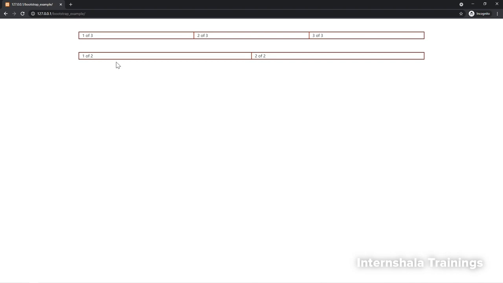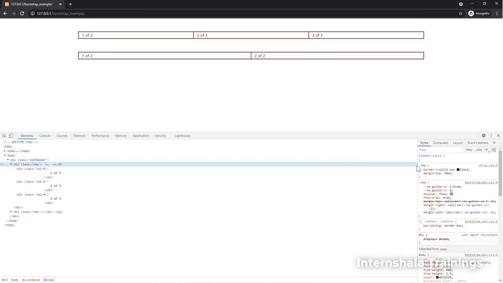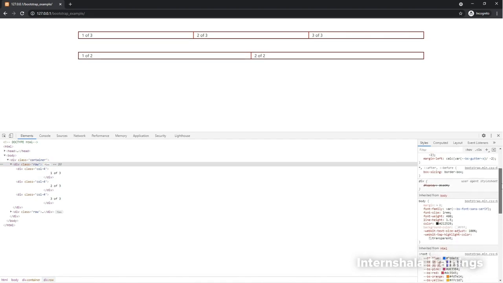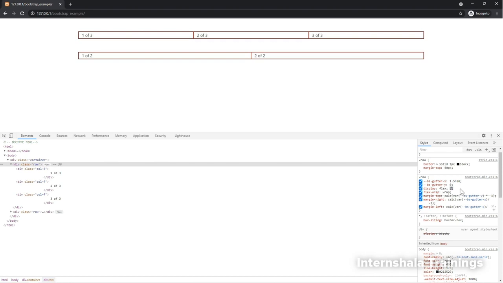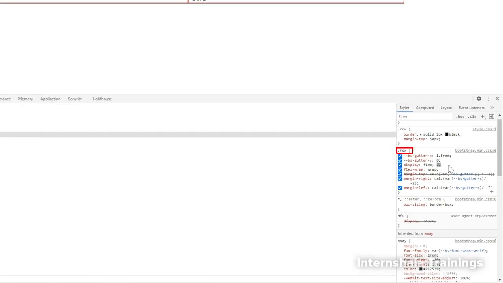We will right click on the first column inside the first row and select the inspect element. This opens the inspect element. Now you can see the styles associated with this row. We have not written these styles anywhere in our CSS file except the border color for rows and columns. All these styles are loaded from the bootstrap.css file. For the class row, you can see that it is display flex, which makes this row a flex container, and the immediate divs inside the flex container flex items.